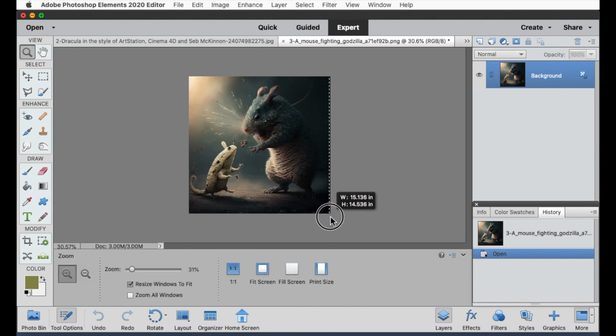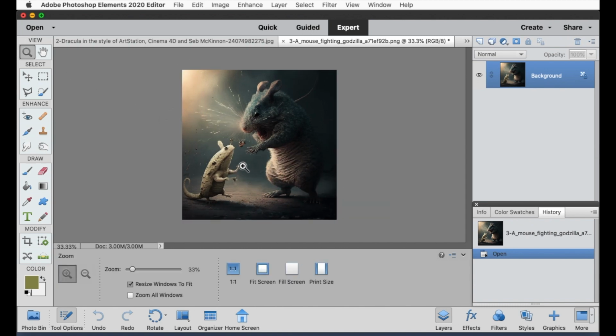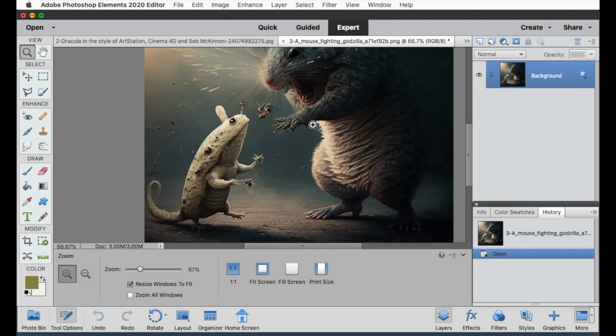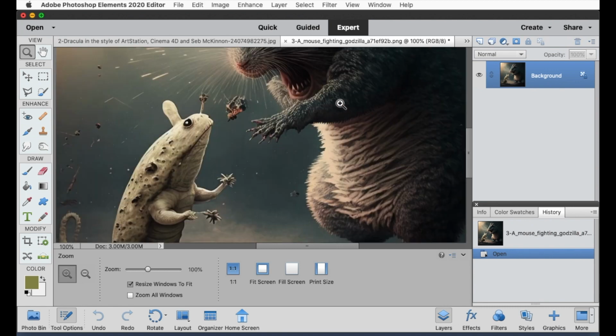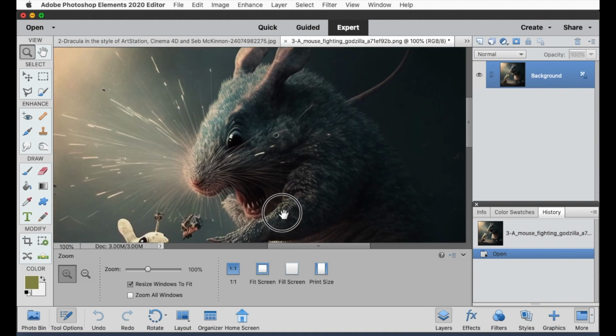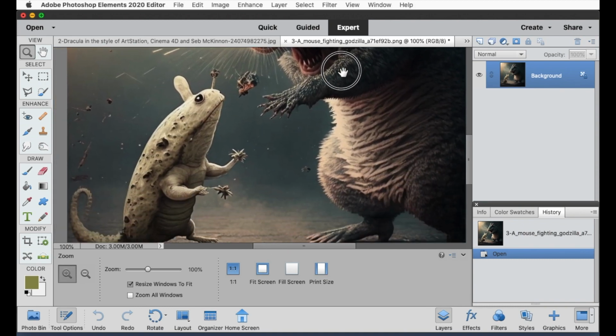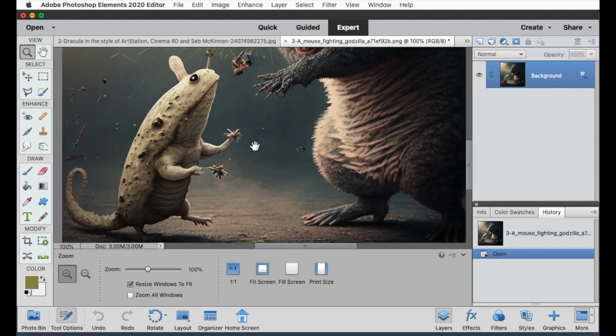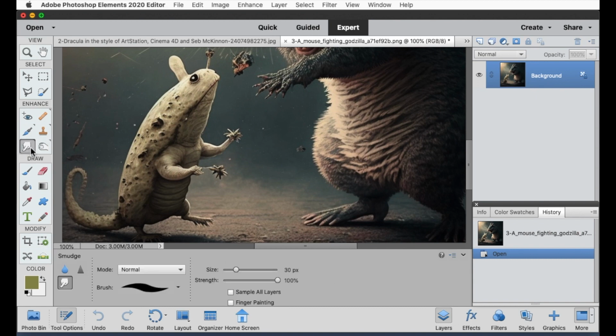Now the next image we're going to work with is this one of a mouse fighting this other little creature. I don't know what kind of creature he is, maybe a slug creature or something. But there are a few anomalies with this image that we probably want to get rid of. First of all, I don't know if this is a throwing star or if that's supposed to be his hand there, but it's not really in the right place. So let's smudge that out.